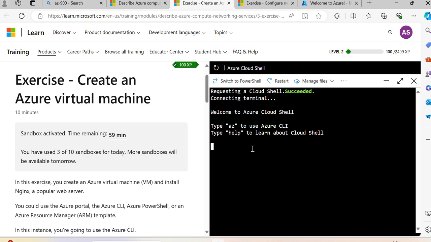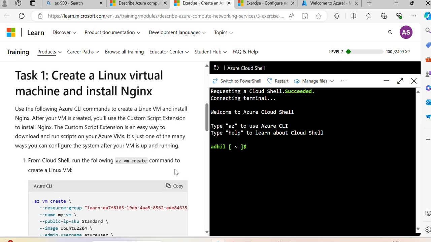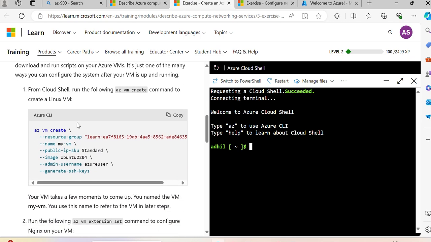Okay, it's started already. So let us go to the exercise. The commands are already here, and I will explain what these commands are. az vm create is the command for VM creation in Azure Cloud Shell. These are the details for the VM to be created with. For the resource group, we'll be using the default resource group created for the Learn sandbox account. Then the name, then the public IP, standard IP, and then the image will be the Ubuntu 22.04 version.